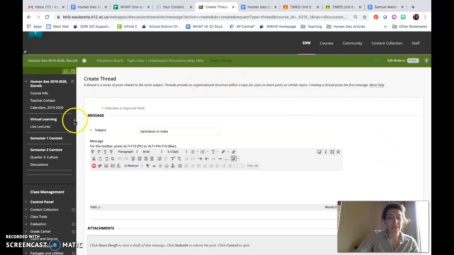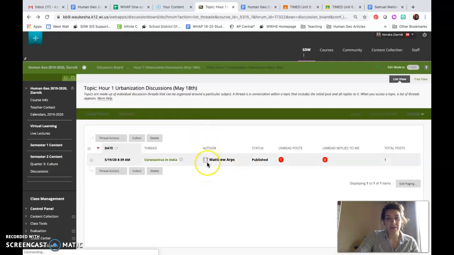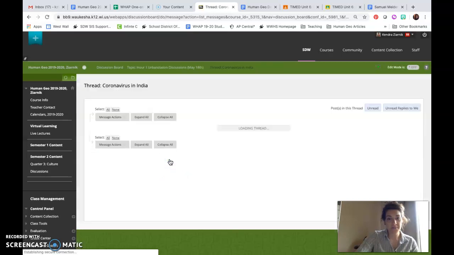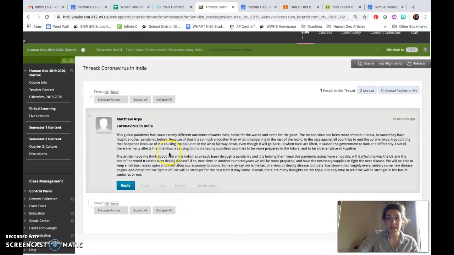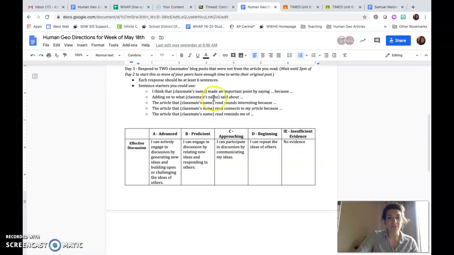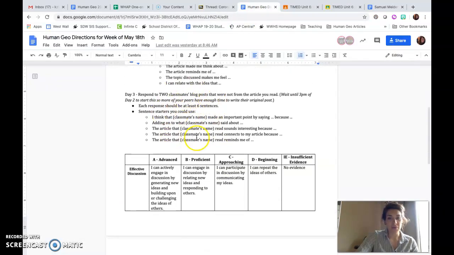Once I click submit, then you will be able to see my post right next to somebody such as Matthew's here at the bottom. And then for tomorrow, what you are going to do is click on a classmate's post. Once you click on that classmate's post, you'll be able to read their response as well as click and reply to them, which is then explained in the directions for day 2.